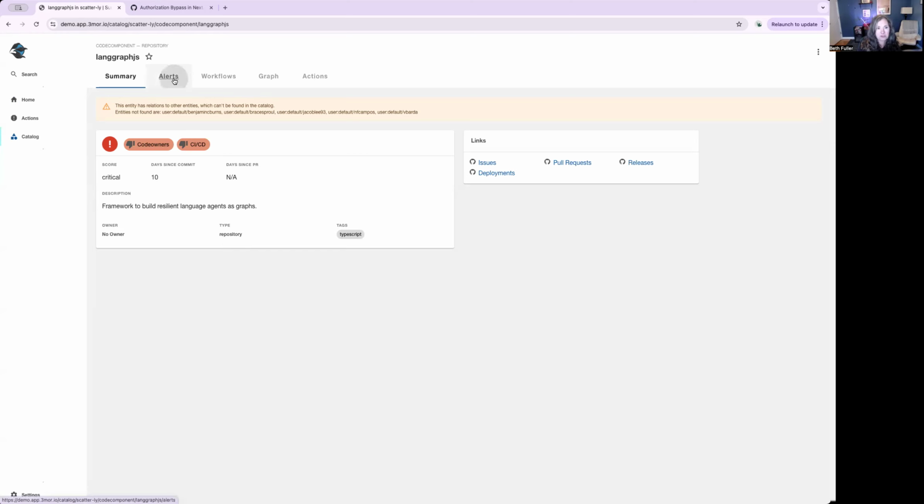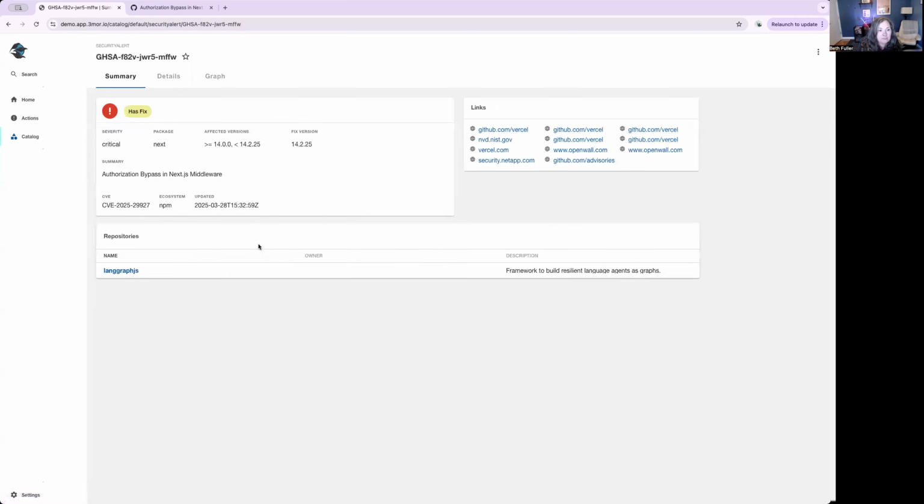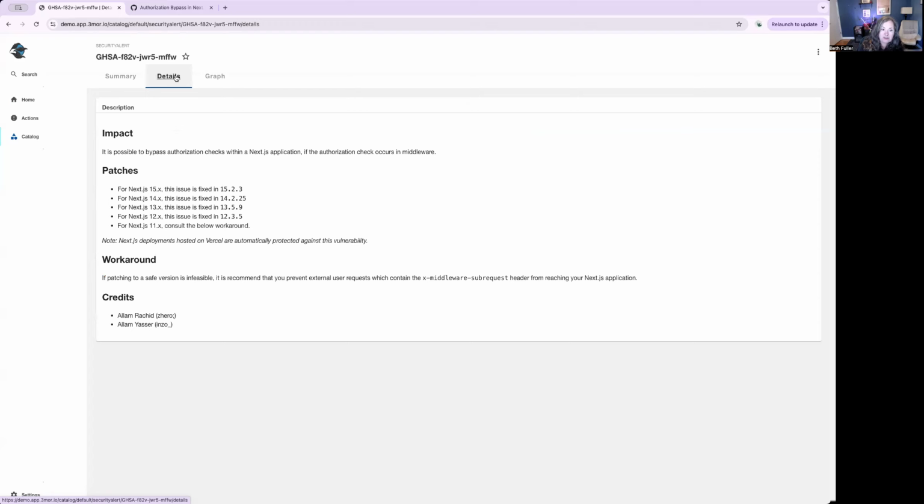So in going to alerts, we're going to take a look at all the vulnerabilities associated with LangGraph.js. And we're going to see down here, we've got Next as the package, and it is in fact the Next.js middleware. So this is just going to provide us some details around what needs to happen. You're going to see that it has patches and the fixes where those fixes live based on the different versions. So this is going to provide me enough insight so that I can take the appropriate next steps.